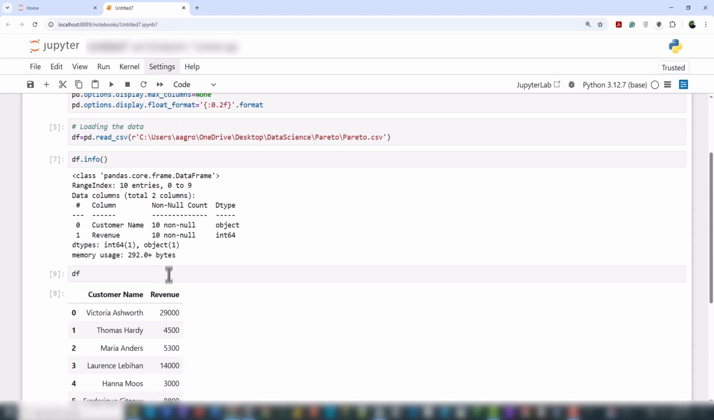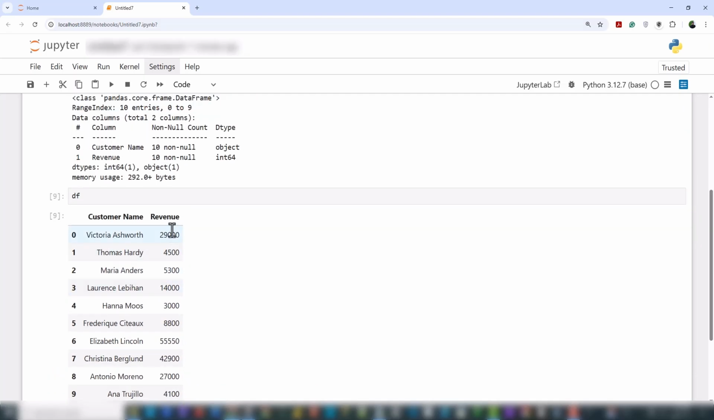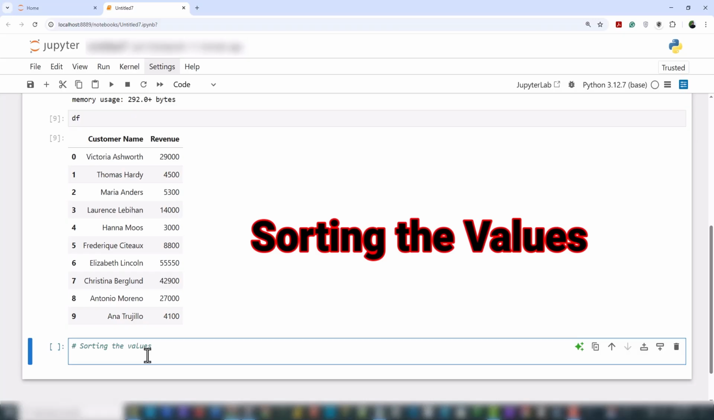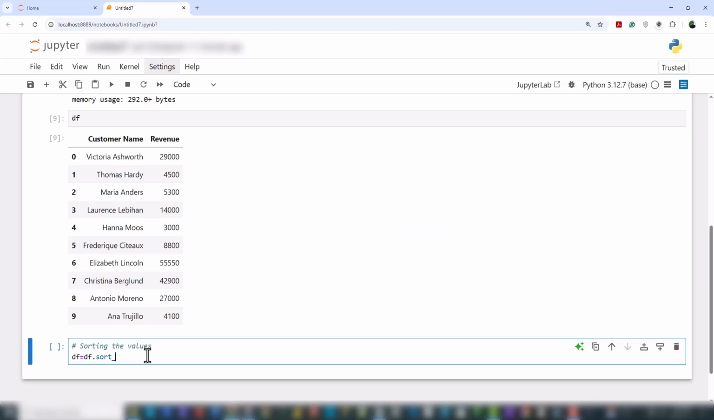So now we need to first step, we need to sort the value based on the highest value. Sorting the value using df equal to df dot sort underscore values by equals the column name between single, because column name is a text, is a string, so we have to put it between single quotes or double quotes.